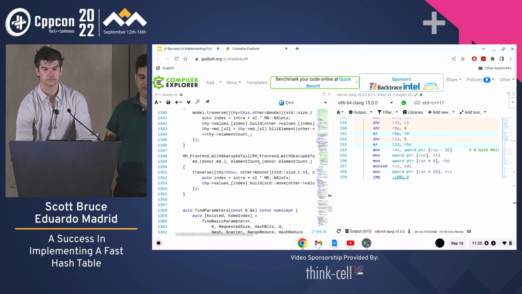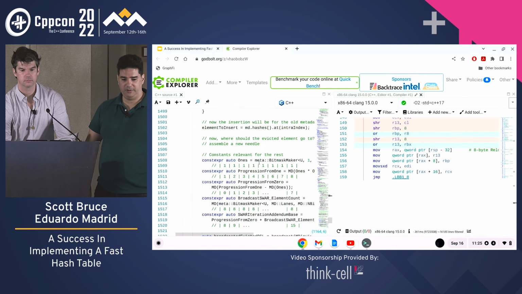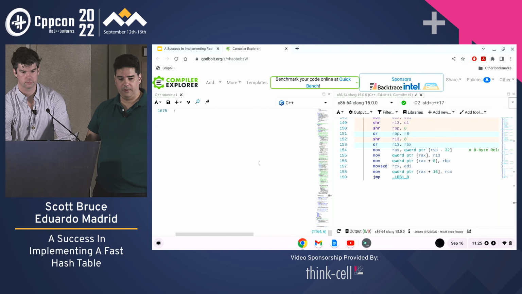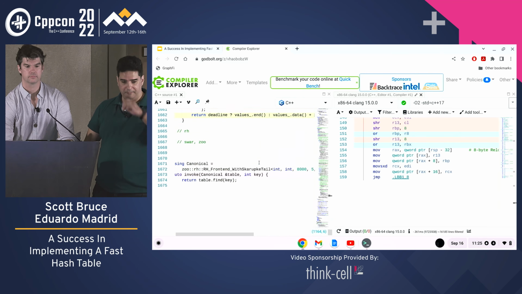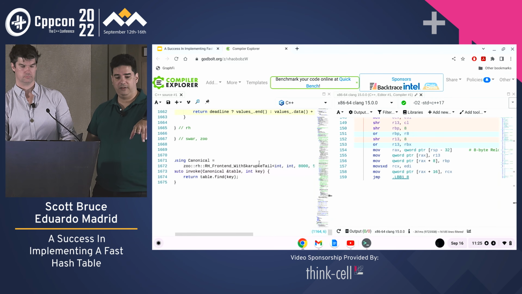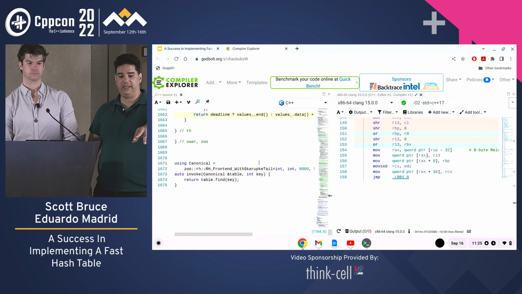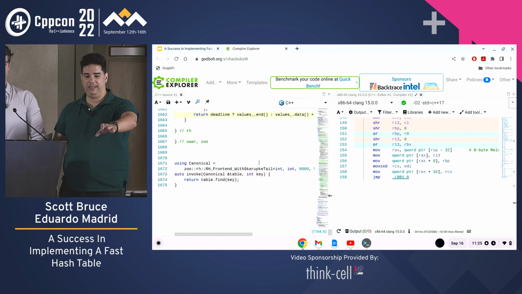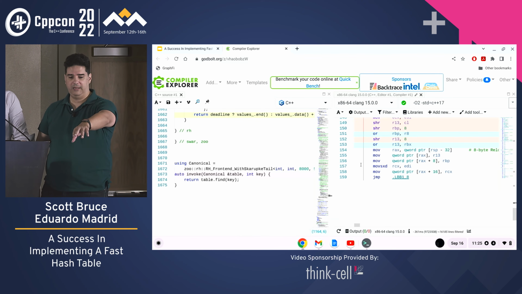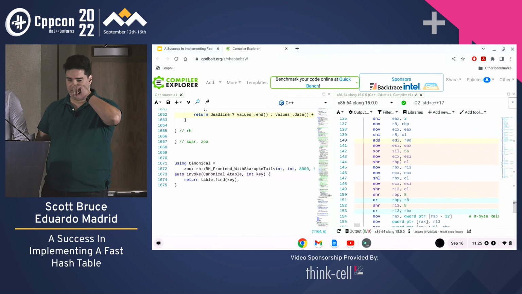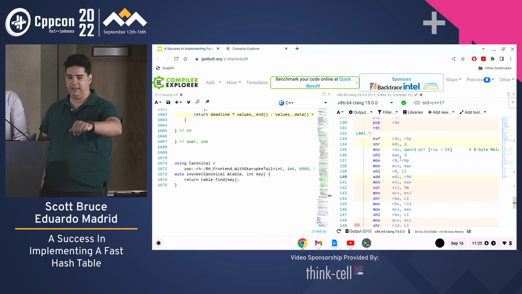So that is the example, all right? To the very bottom. Very bottom. Okay, there. So what we're doing here is to attempt to find a key in a table. Okay, and the table is a canonical front end with 8,000 elements and the parameters of 5 and 3, 5 bits for the PSL per metadata entry and 3 hoisted hash bits.